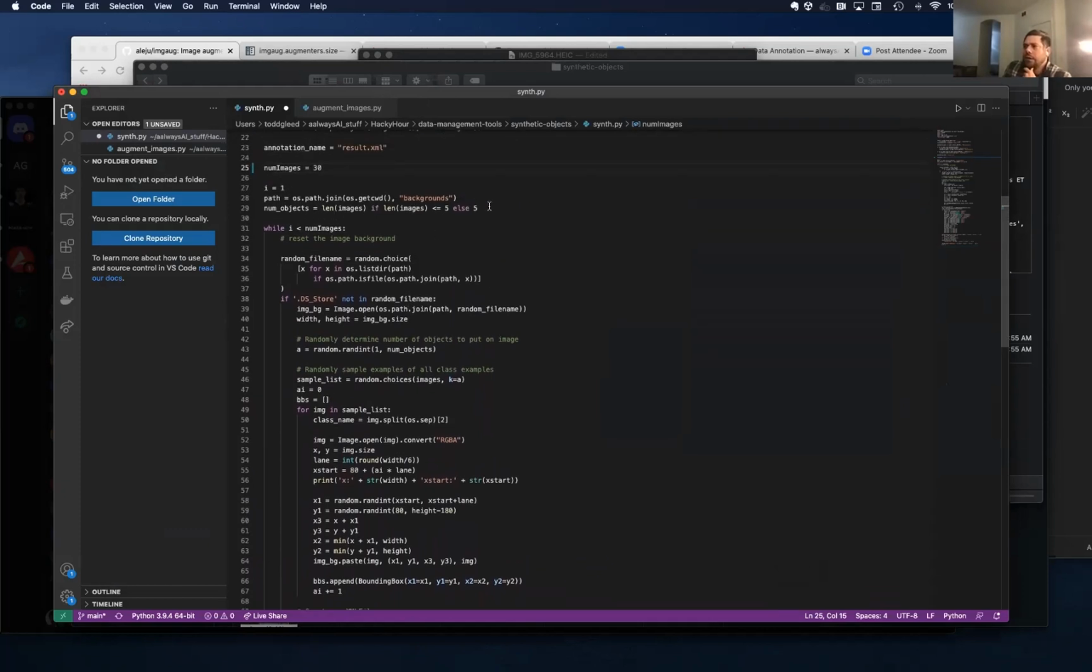So I use 1 through 5 classes, but you can set this, and if you want to put on 10 or 20 different objects in the same image, you can do that. The caveat is occlusion. So I don't have any logic if you place one object directly on top of another. Both bounding boxes will exist, but the object on the bottom will not be visible because it'll be completely occluded. So I don't have the logic to kind of prevent that.